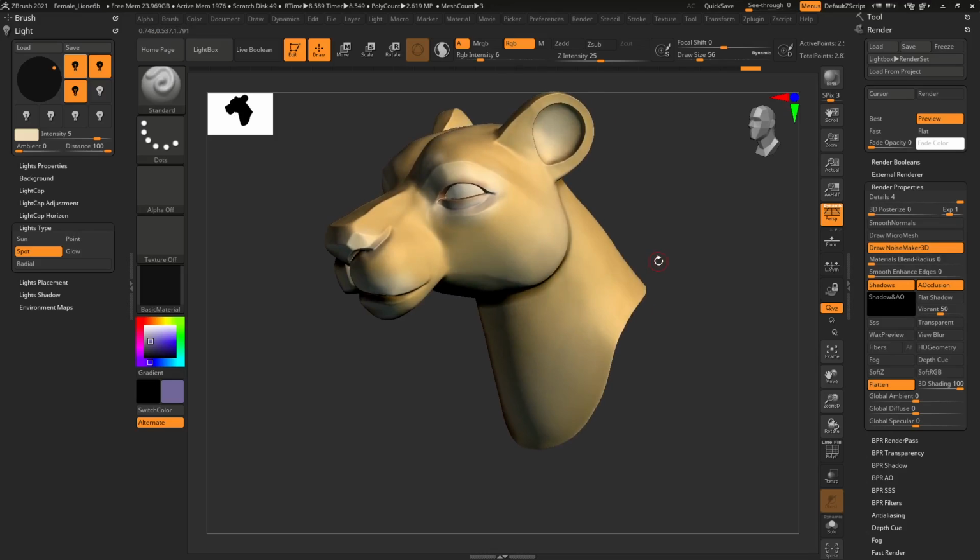Basically, you have to fake light. More light is better than less light. Oops, sorry, I forgot to turn off. Okay, I think I'm going to stop. You've got an idea already.